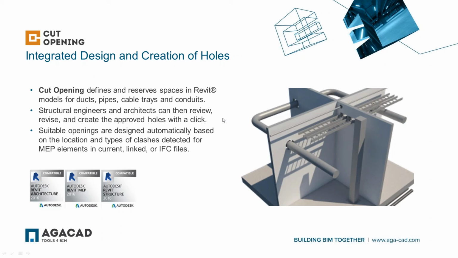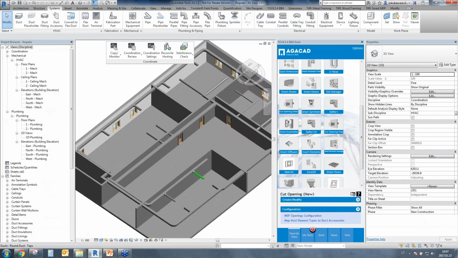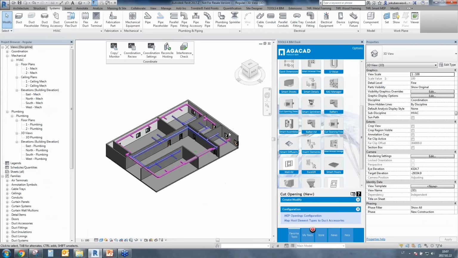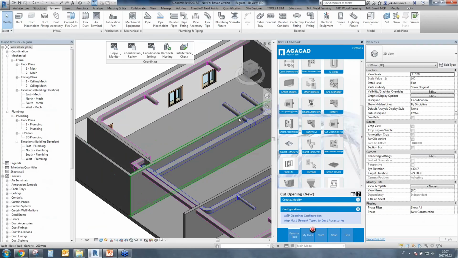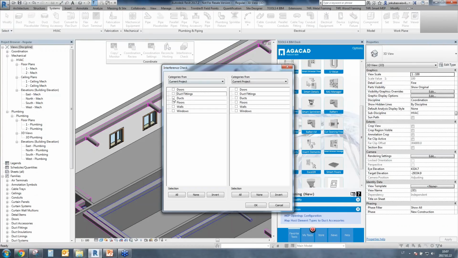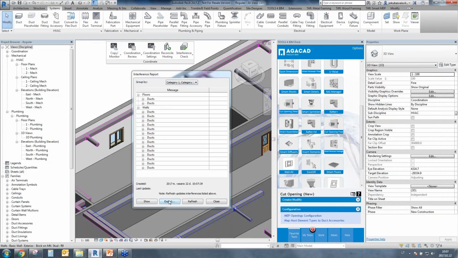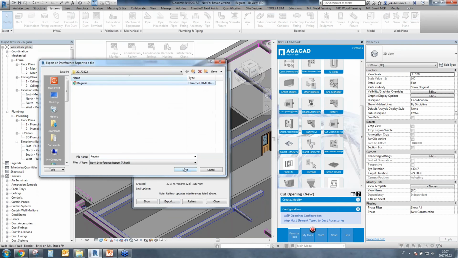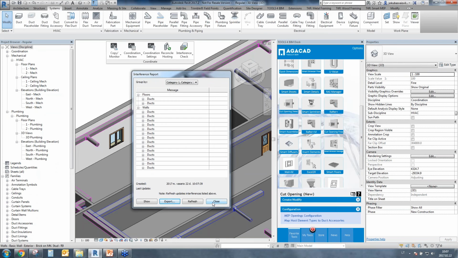So basically we have a really simple model where we can run the interference check to find the places of the clashing points. I just use the interference check feature from Revit. I'm using the floors and walls on the left side, and on the right side I choose my ductwork. So I get the report that could be exported anywhere on your computer or server where you can reach it.